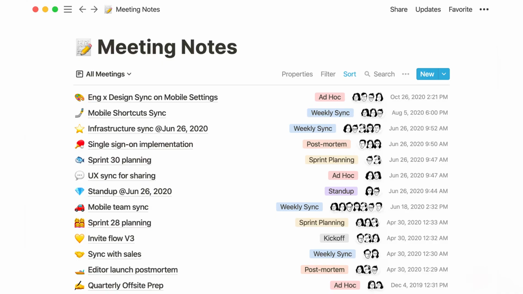Go to your Notion workspace, create a new page, and select Table or Database. This database will store all your meeting notes as individual pages, letting you track each meeting separately while keeping everything organized.